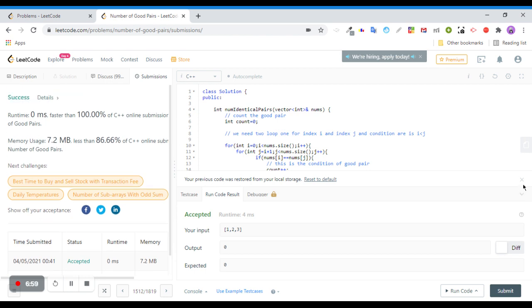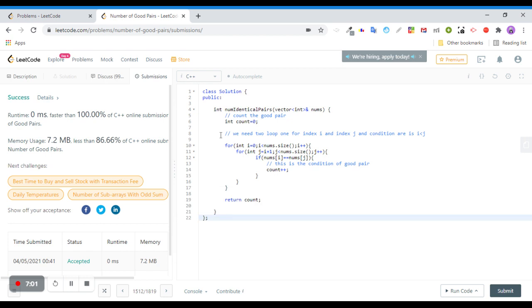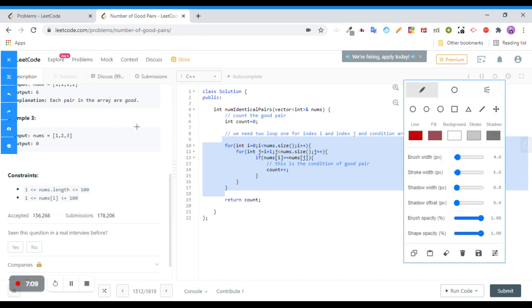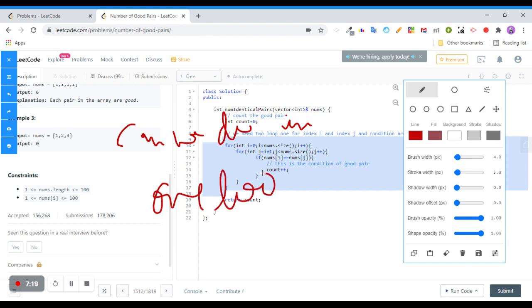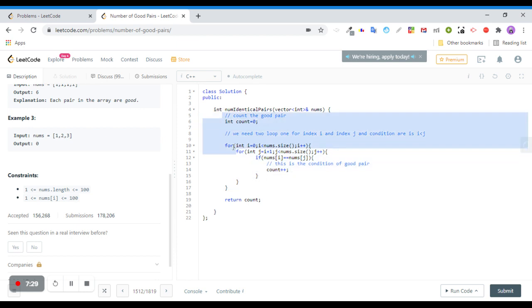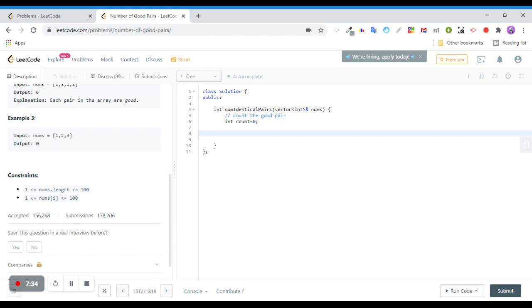Is there any approach by which we can optimize this code? Is there any approach that we can do in one loop? Can we do it in one loop? This is the question. So a little bit of math is needed to solve this question. Okay, so let's try to get the math behind it.